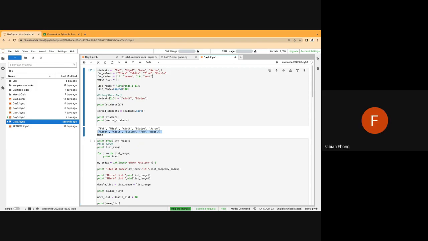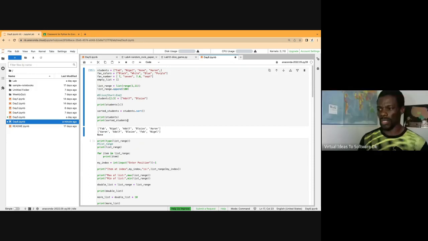Now, if you wanted to sort like this and now reverse, then you would append reverse to the sort. Yes. So you want to reverse it.